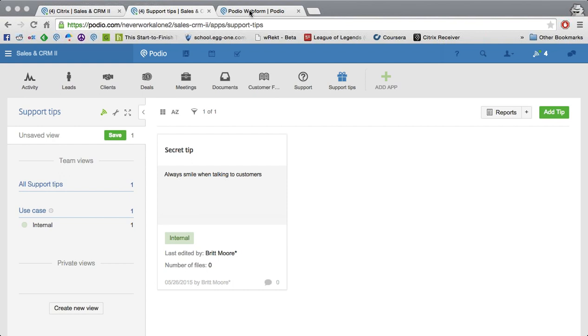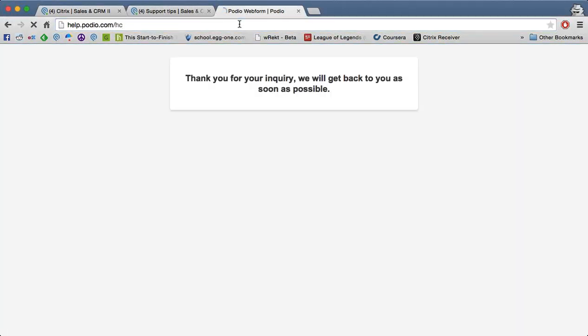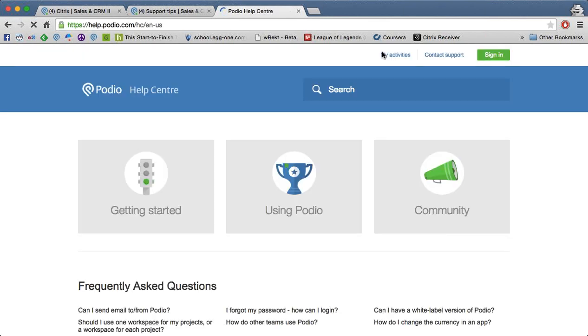Just to show, if you're not familiar with our help center, it's just help.podio.com. And then here in the upper right, you'll see this contact support link. So you can write to us there, and we're more than happy to help you get everything situated.